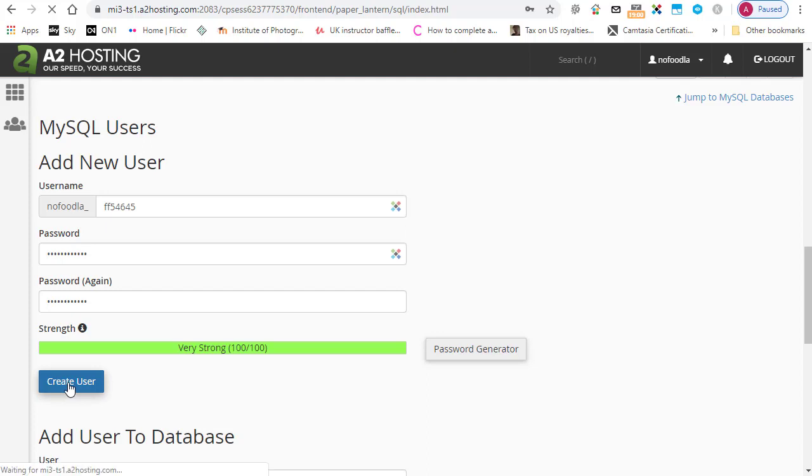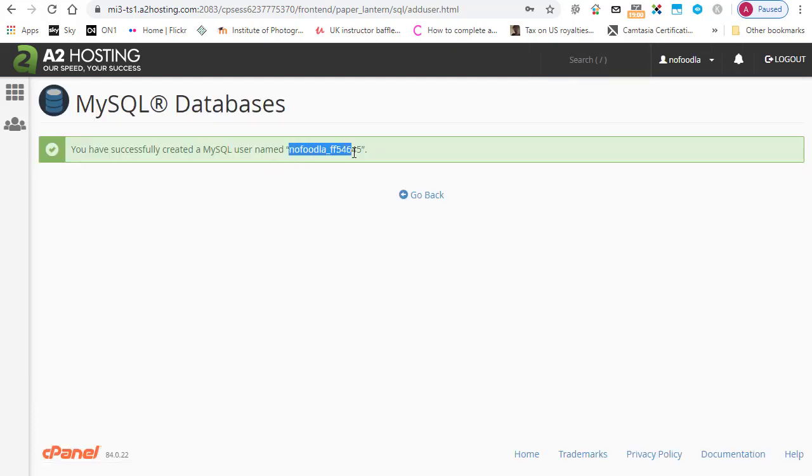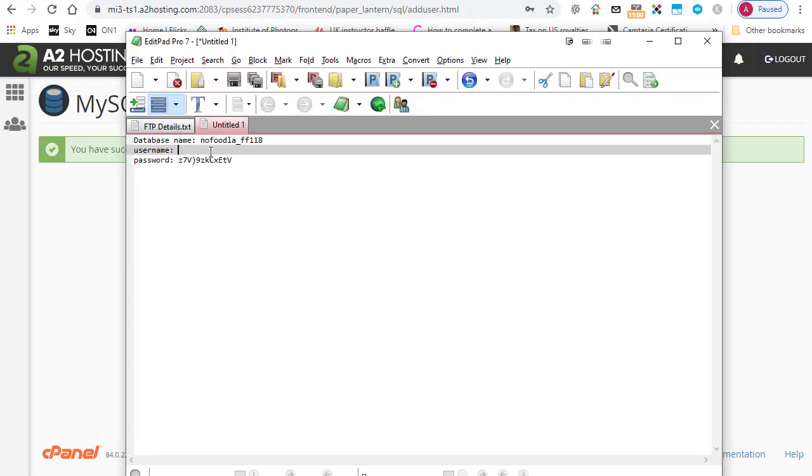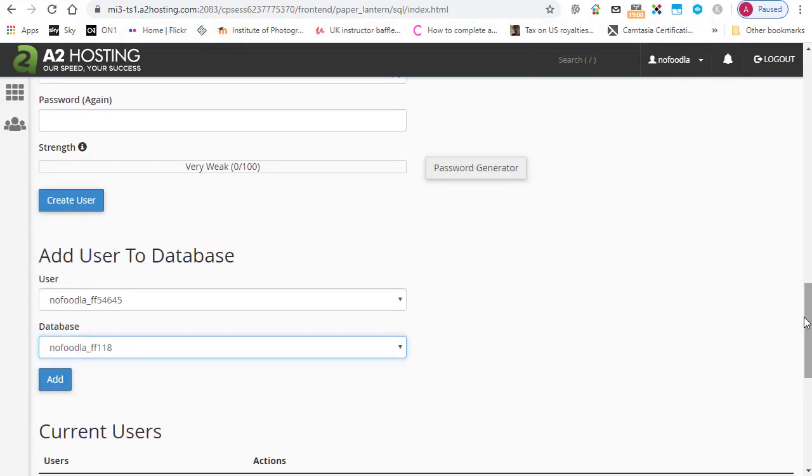Let's just create the user. Okay, and I can copy the username there, add it to my notes. Now the final step here is that we have to give permission for that user to access that database, because this is going to be the user and the database for the website that we're importing.